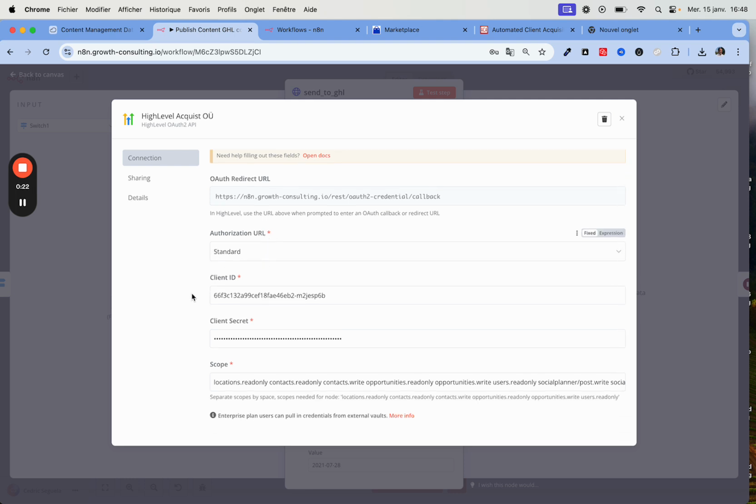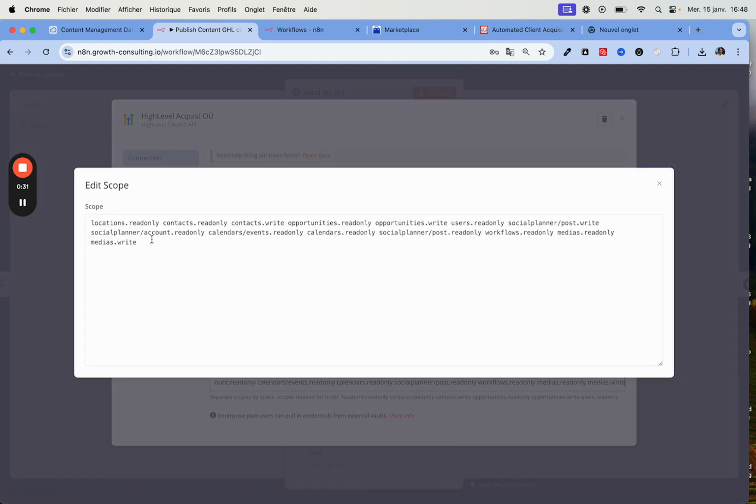This you leave as standard. That's the client ID that we'll need from Go High Level, the client secret key. And here you need to copy and paste this list of scopes. If you are within the community, you can just copy and paste it. Otherwise, you can pause the screen and make a screenshot and then type it. So here, this is what you need.